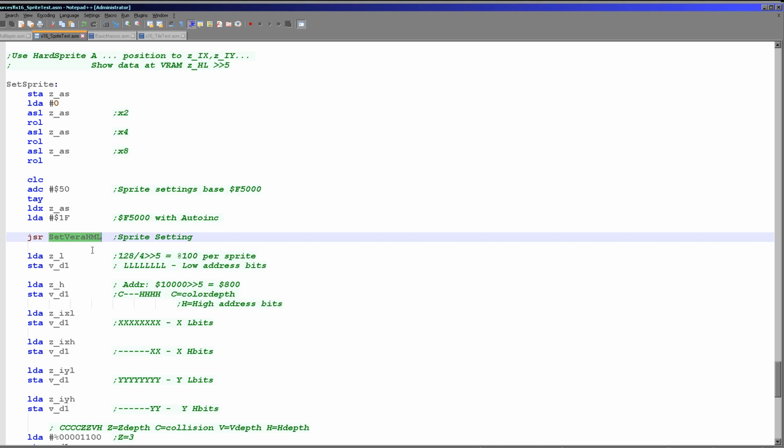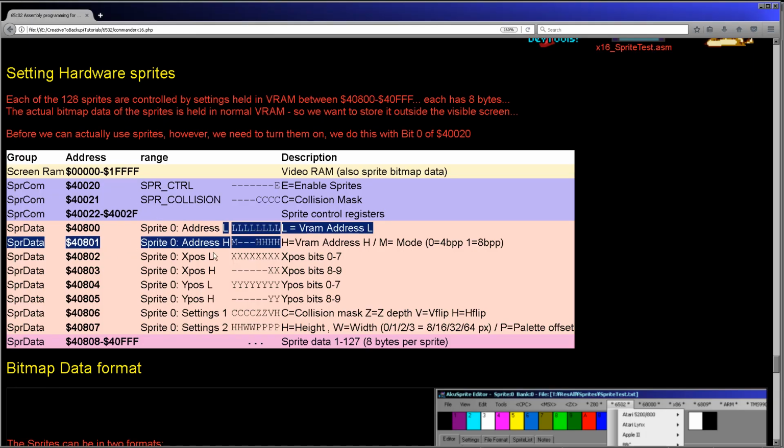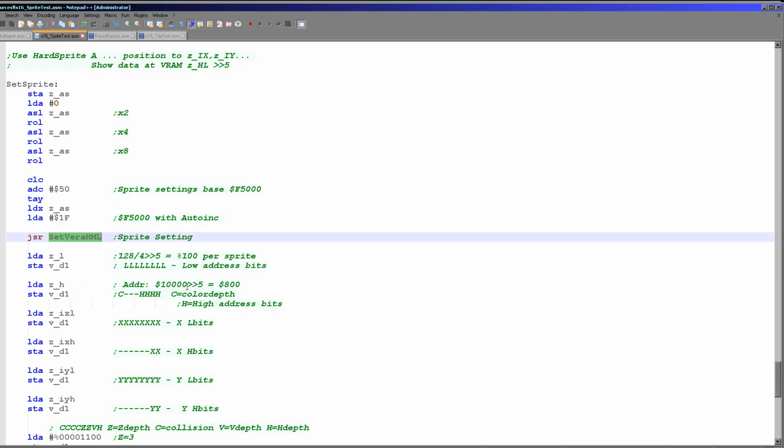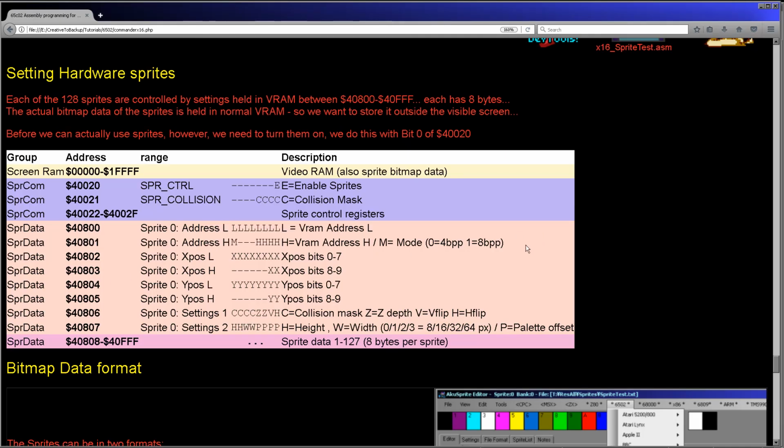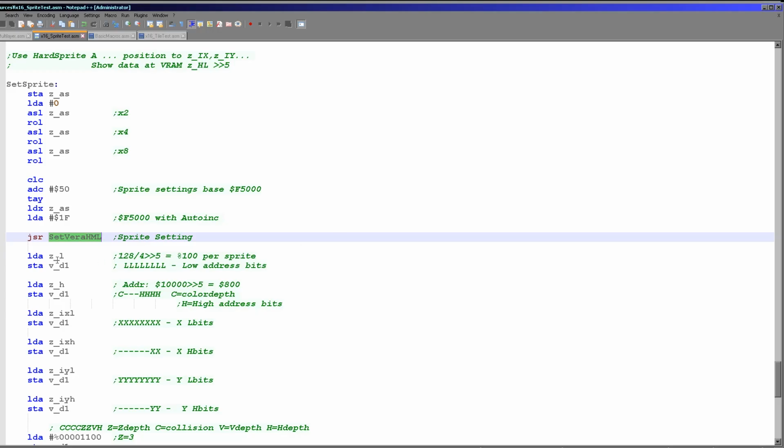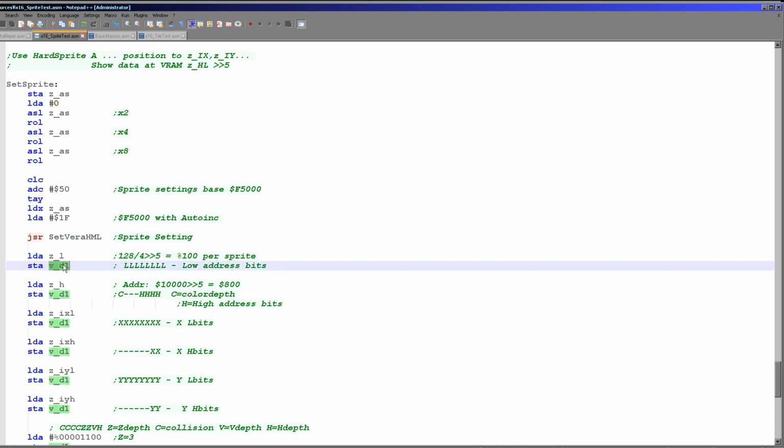So at this point, we're now pointing to our hardware sprite within our RAM here. And then we're just going to stream all of the values that we want to set that sprite up with. So the first one is the address here. So we're going to write those from H and L. So we load in ZL, write that. Load in ZH, write that. Remember, the top nibble of H will actually also do the color depth. We'll have a look at that in just a moment.